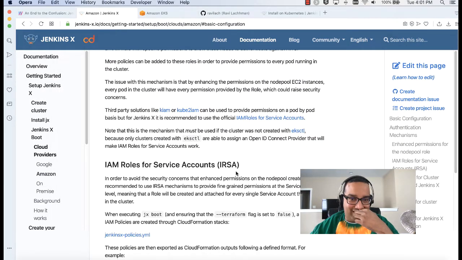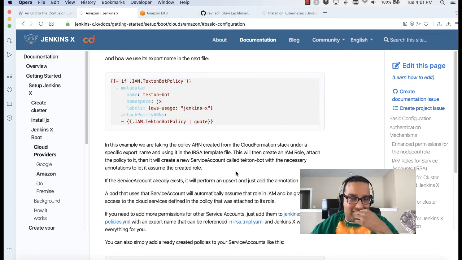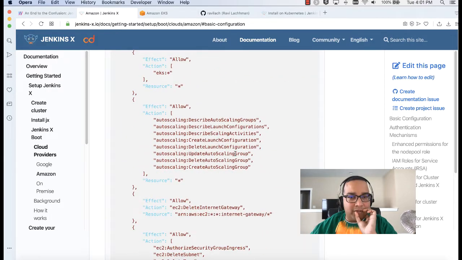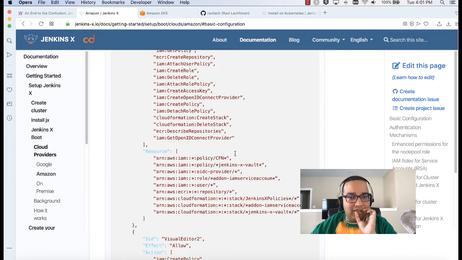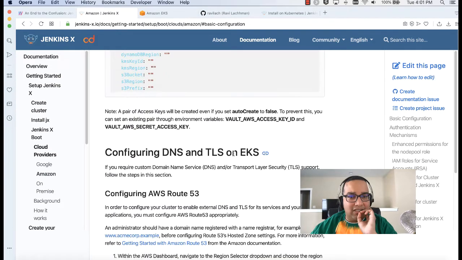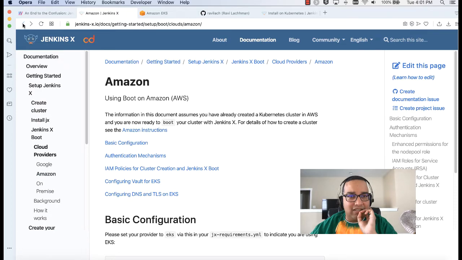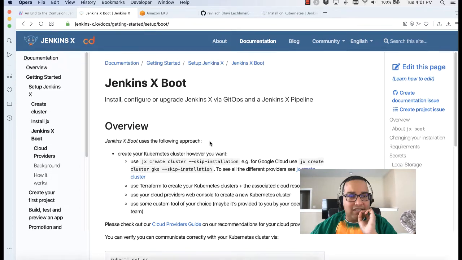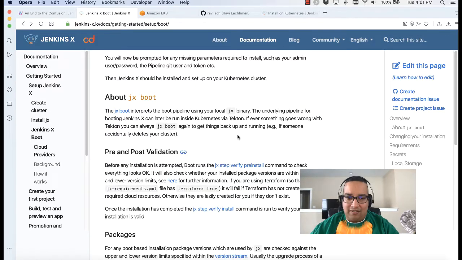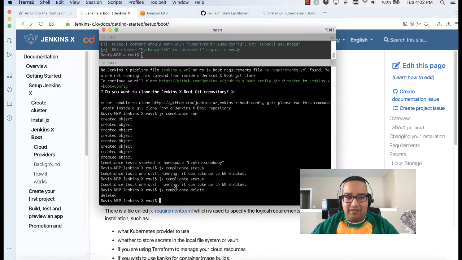Oh boy. EKS cluster. Do I need to pick all these roles? I don't think so. Oh boy. Yeah, that's a lot. I can just go into it. Yeah, okay. So I can just cd into it.